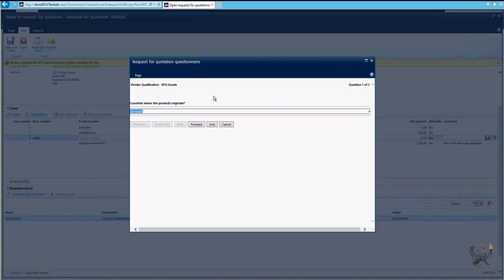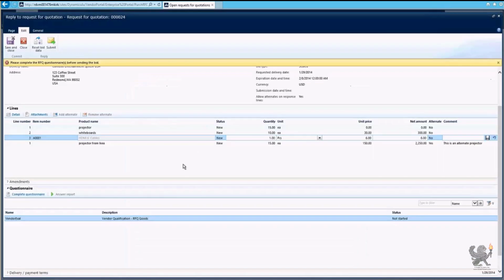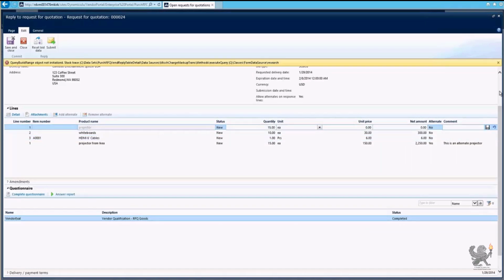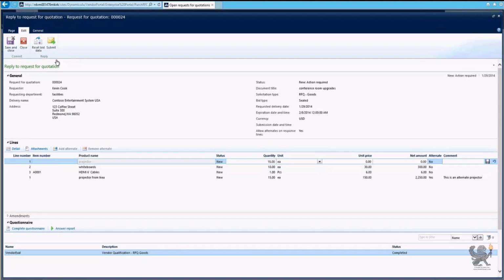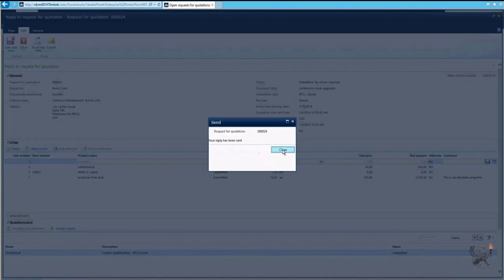In this case, the countries where the products originate, Sweden. Are you certified to provide the maintenance services related to this product? So I'm going to answer yes. And have I provided these products before? And I'm going to say yes. I'm going to complete this questionnaire. And now we are going to go and submit this particular bid.